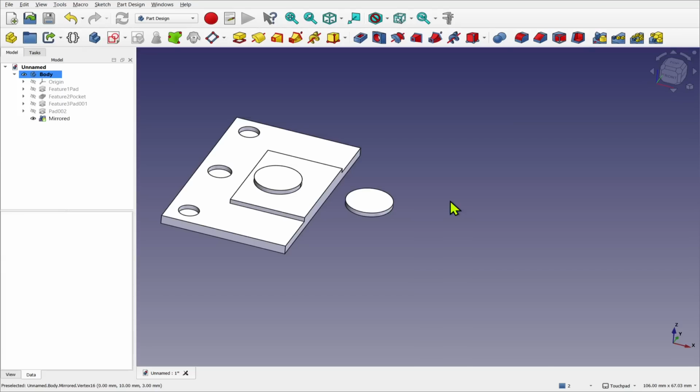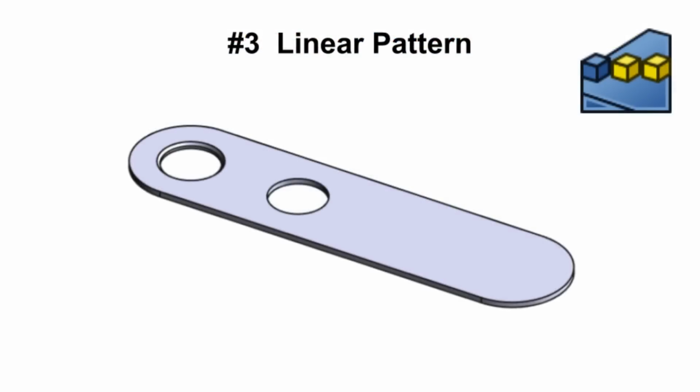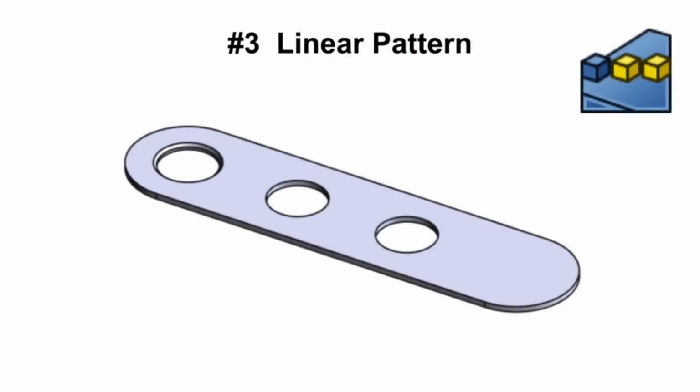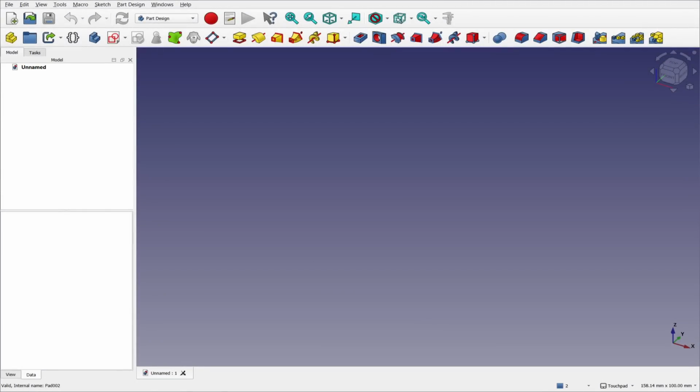And in doing so, we've covered the basic rules for applying other patterning tools, linear and polar. These follow the same flow, with the main difference being the arrangement of the pattern and the available options. With this in mind, let's move on to our next patterning tool, the linear pattern. The linear pattern creates a repeating pattern of a body, feature or features in a straight line. This can be along an axis or a reference. Let's create a simple model to demonstrate this.